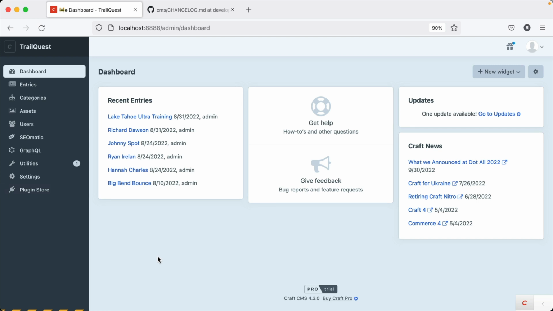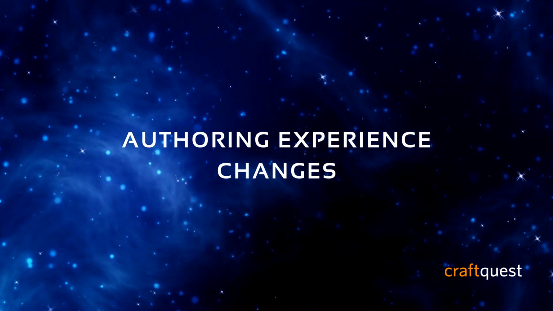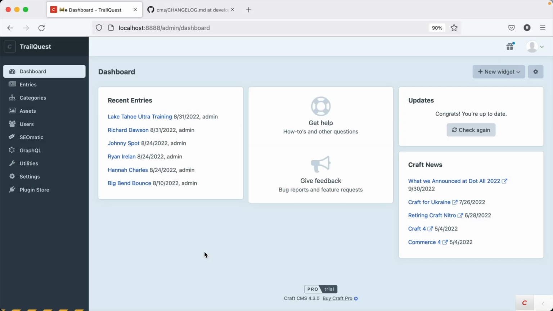So now let's jump in and take a look at some of the authoring changes in 4.3. Going to highlight some of these. Be sure to look at the release notes for everything that has been changed, including links to the GitHub issues where those changes were first raised.